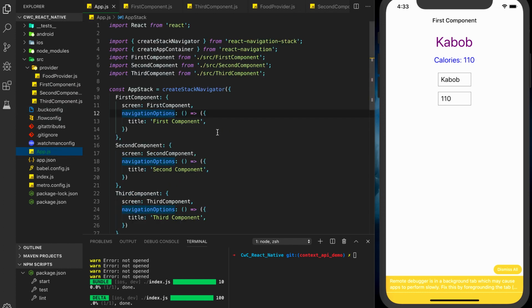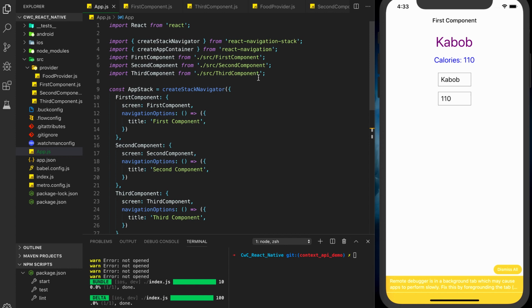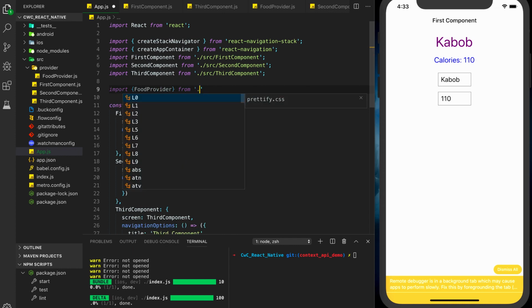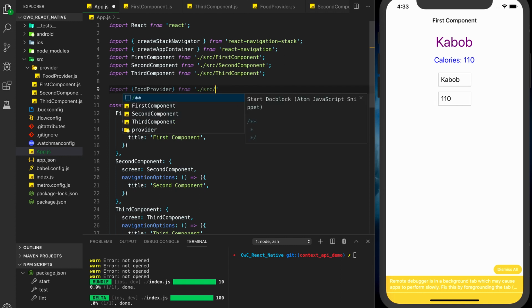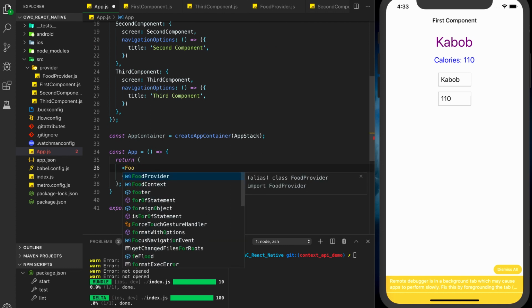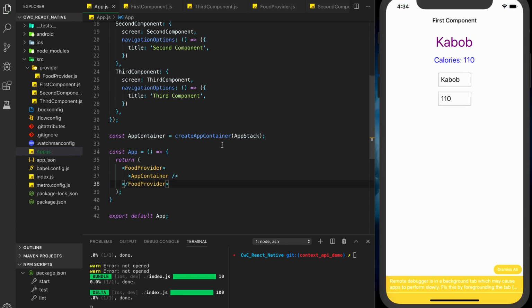So in our app here, we want the food object to be available to all of our components. So we do that by wrapping our app container in the provider. So first let's import the named food provider, can't spell today, from source provider, okay. So now we just wrap this with the food provider, and that's it for our app.js here.